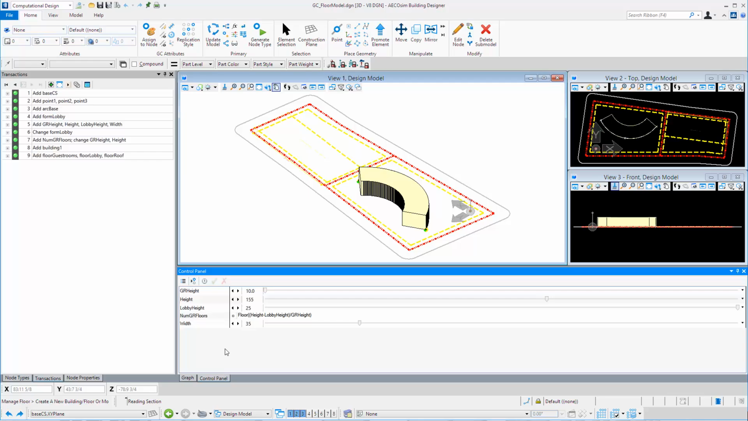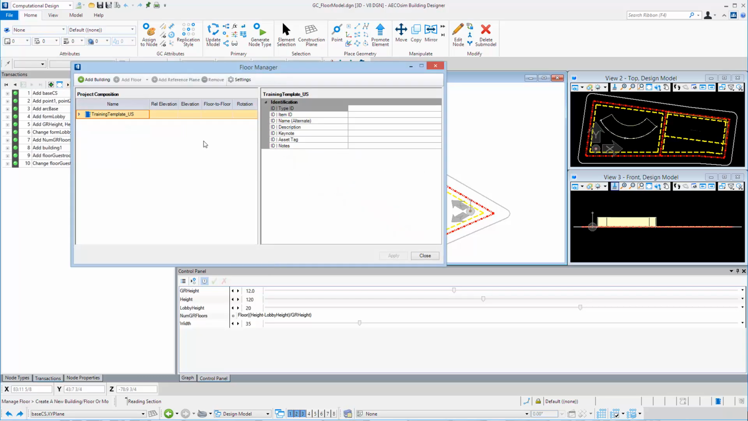I'm going to go to my control panel and I'm just going to make some changes here. So let's hold changes so we can easily move the slider, and let's adjust our overall height, maybe down to 120. Maybe we increase the guest room height to 12 feet, and we could even reduce our lobby height a little bit. Let's bring that down to 20 feet. Then we're going to apply those changes. Could record them. And we'll go back and open up that floor manager.